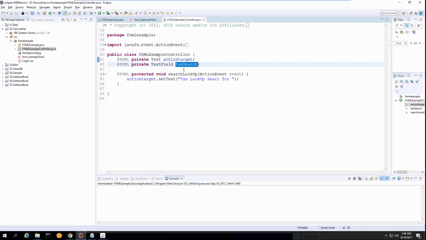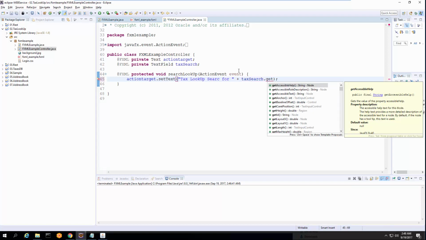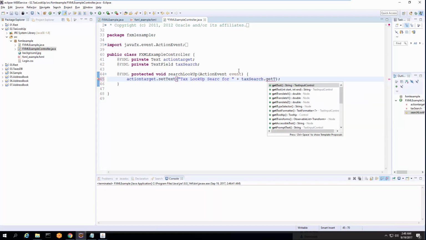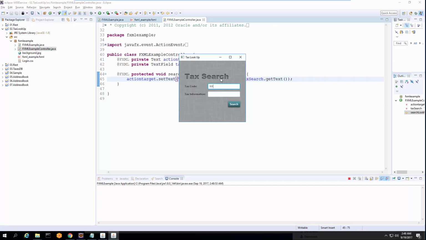And now that means we have access to the tax search. So what I'm going to do here is let's put up plus, we'll say tax search, period. Let's get, and I'm looking to get the text out of there. There goes the text. Let's save that, and let's run this example again. Now let's type in NY. If I click here on search, tax lookup search for NY.